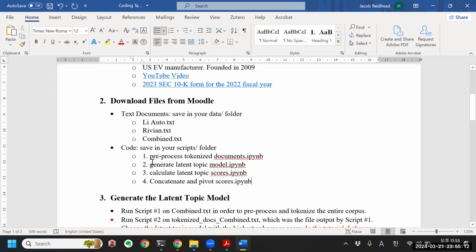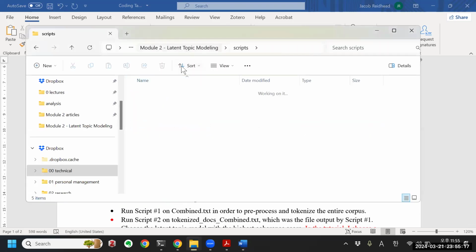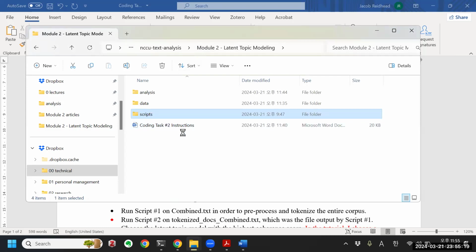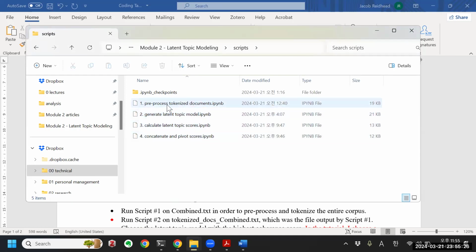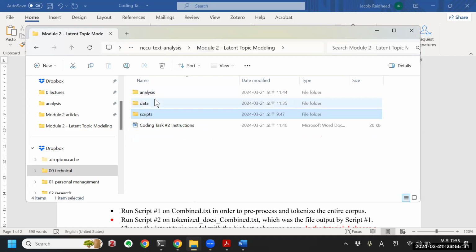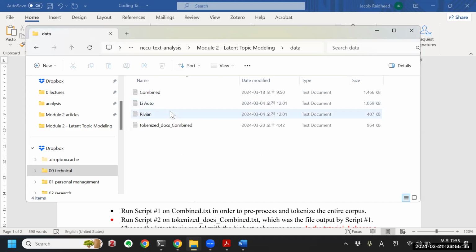So if we look at the file now, your scripts folder should have 4 scripts in it. Last time we used just 1 and 2. Your data folder should now have combined Li Auto and Rivian text documents, but you should also have tokenized documents of the combined folder. We created that last time.